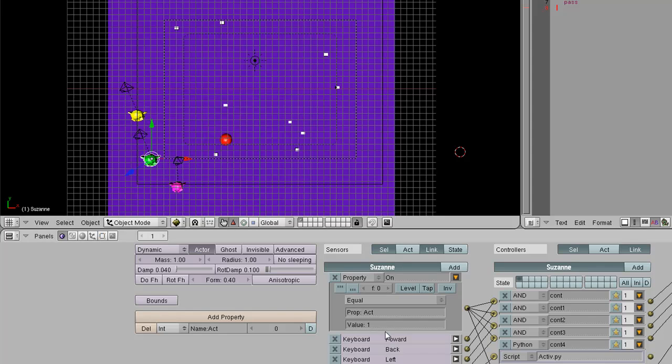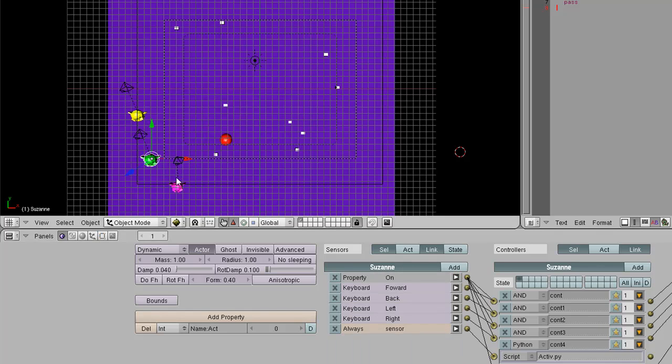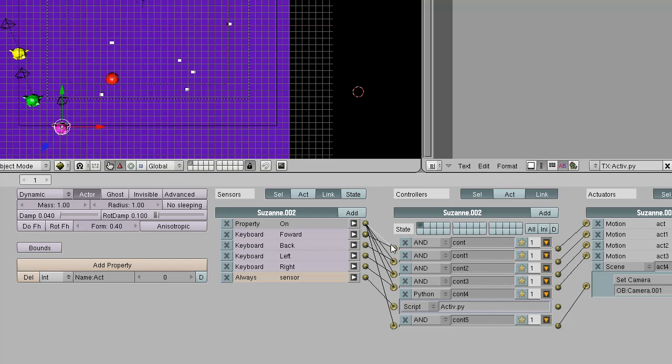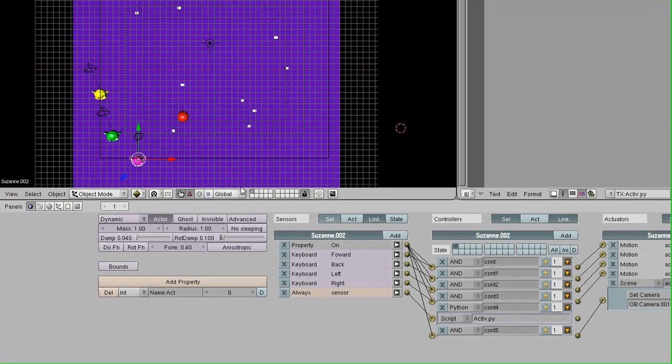In the second monkey we have own equal 1 lets the keyboard commands work, because we want this one to work if we're slot 1, and in the third monkey we have own equal 2, because this is for slot 2. And then these connect to all our keyboard commands and our setting camera command.